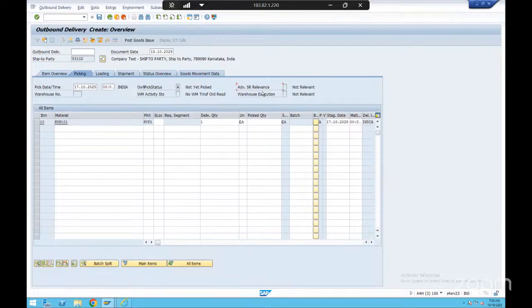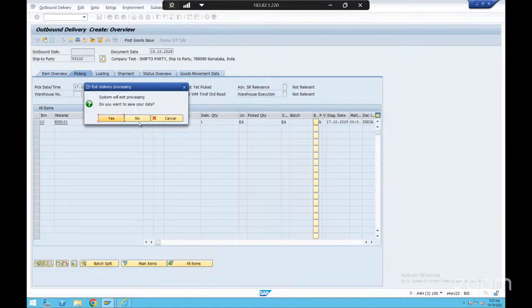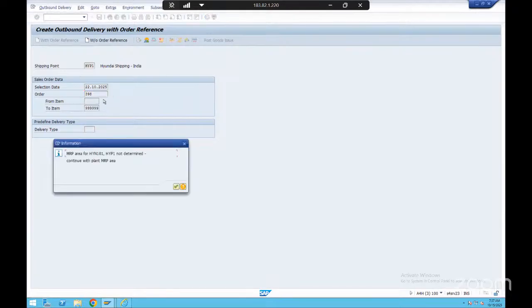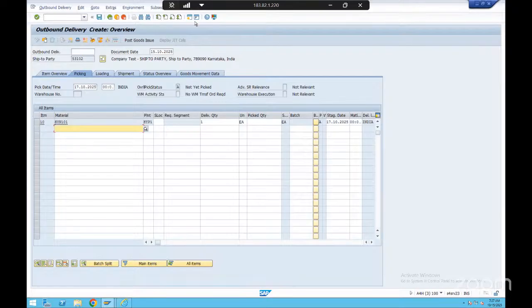Actually, in VL01N, you have entered the shipping point, date, and order, and have pressed enter. So we have seen that page, right? Yes, exactly. So for this sales order that we have created, the same details will be copied and it will show you this particular screen. This is the delivery creation screen. Okay. After entering, you'll get it.